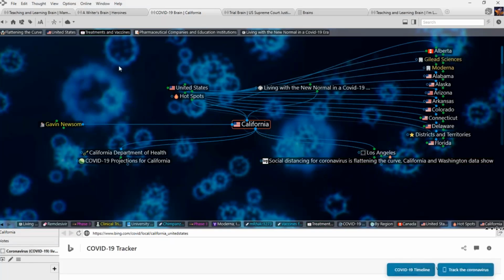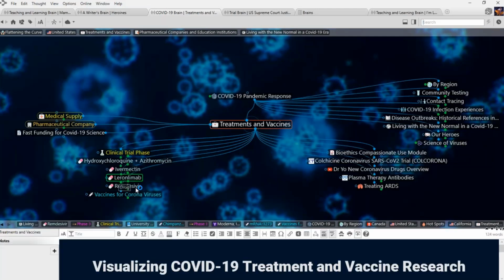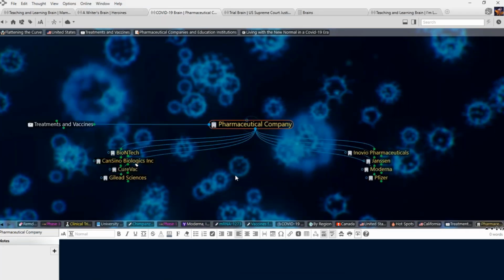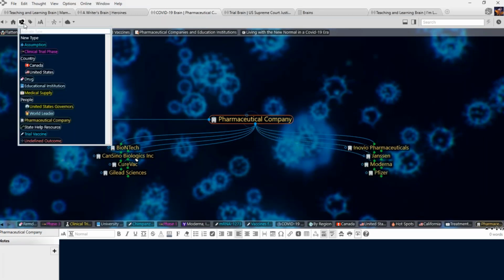Now, in terms of thought types, I'm going to go into treatments and vaccines here. And you can see that each one of these are drugs, so we've got the little drug icon. And then we've also got things called just treatments, various treatments we can do. And then we have companies as well as medical supplies and clinical trials. So if I want to click on a particular company and see what's going on with that company, I can do that.